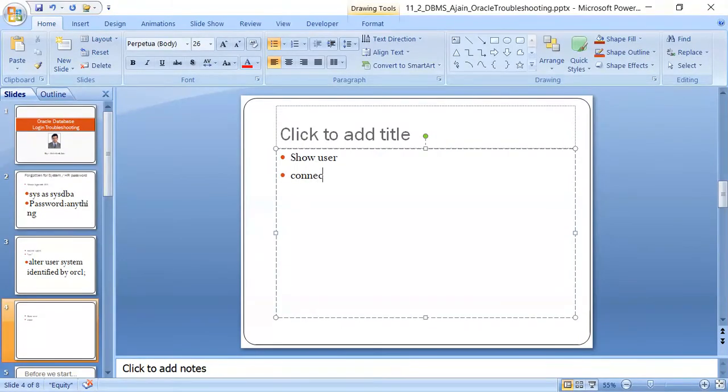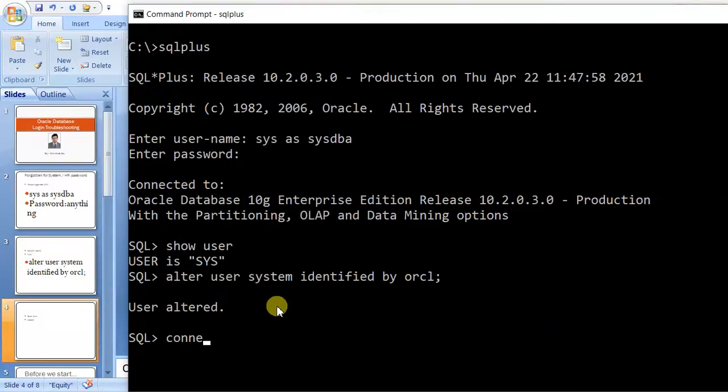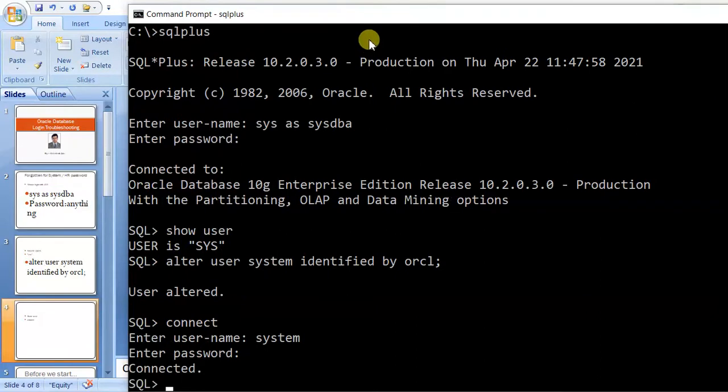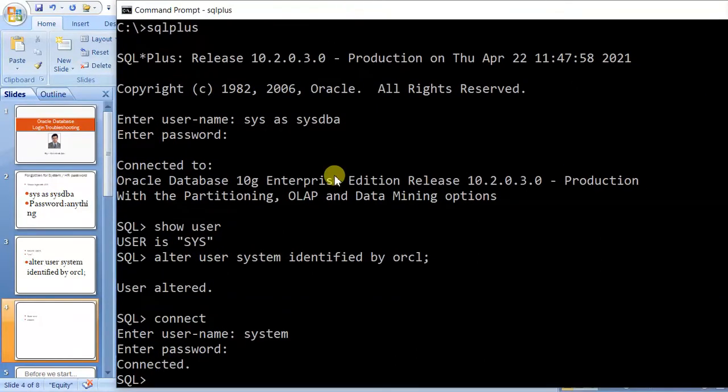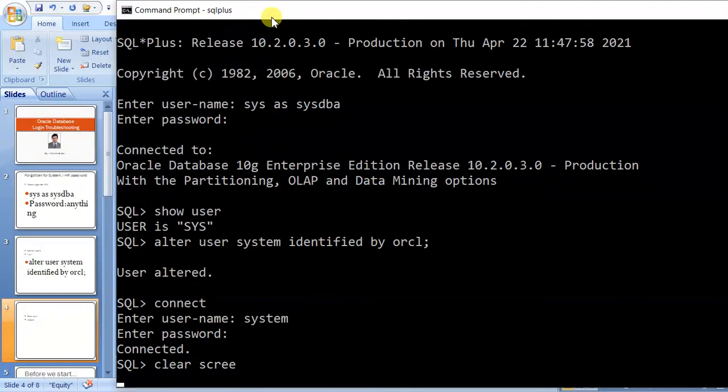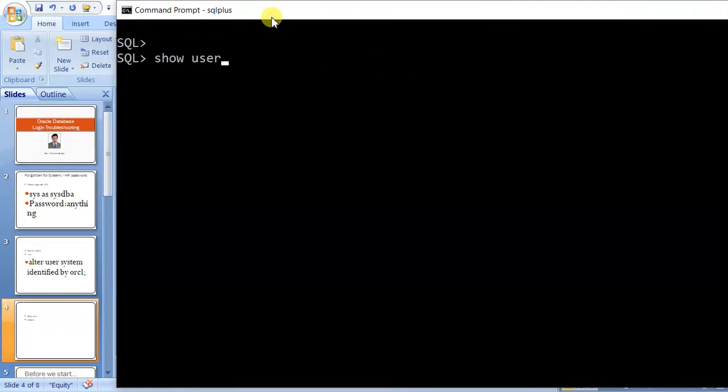You just type connect. It will show username, type system, password is ORCL. Now you can see it is connected. Let me clear the screen. Then again show user, the user is system. So this is how you can connect with your user even if you have forgotten your password.